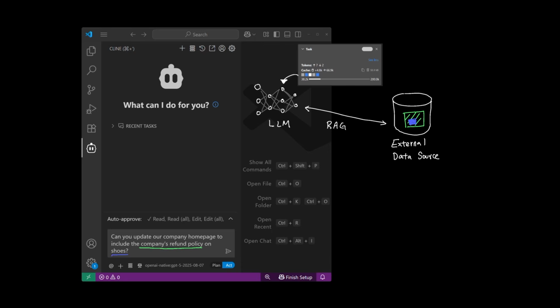Once the LLM makes this request, the result that contains information about the company's refund policy is added to the context before the LLM starts updating the company's homepage in the source code. So in this case, the LLM essentially augmented its knowledge as if it knew about the company's policy, and generated a response that was influenced by the retrieved data.